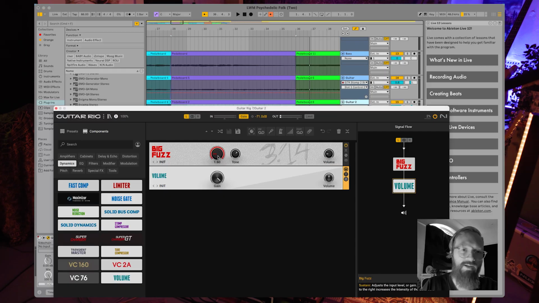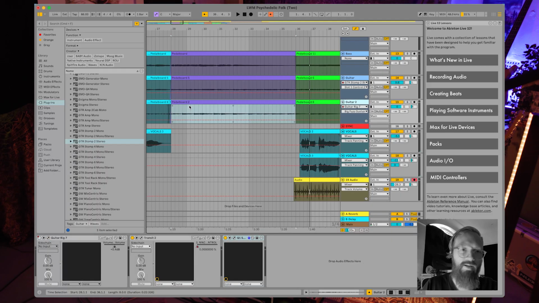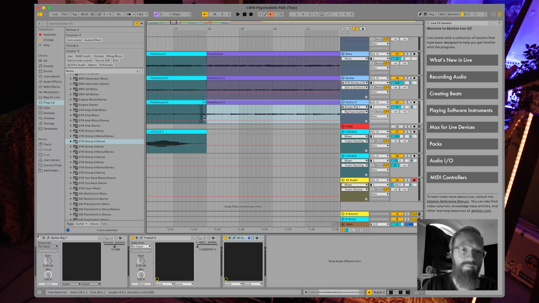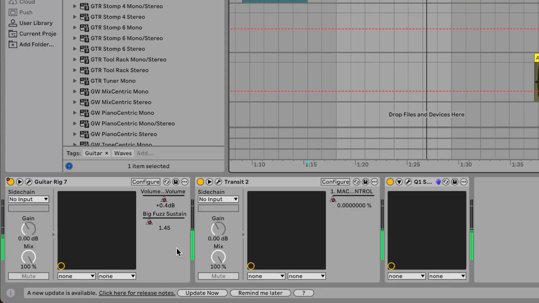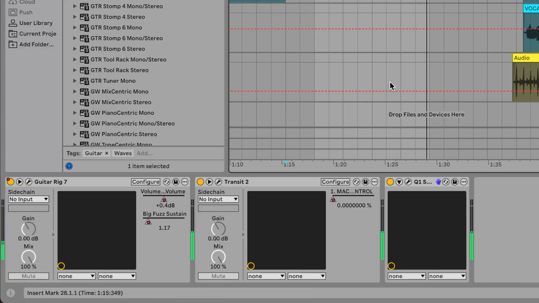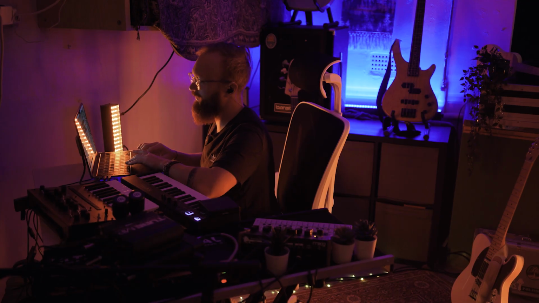I also want to automate the actual saturation because I want it to lessen as it goes on a bit. Let's make these points. So you can see it down here, it's lowering. Yeah, that's a really nice effect. So I think we'll leave it there.